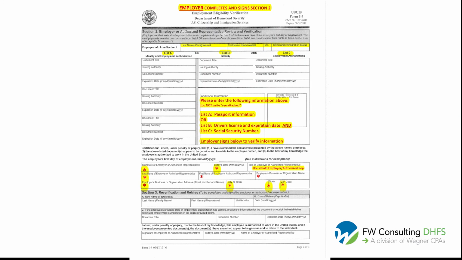The next document is page 2 of the I-9 and is completed by the parent or case manager. Please complete all of the highlighted areas starting with the provider's last name, first name, middle initial, and citizenship immigration status from page 1 of the I-9. Please review the list of acceptable documents prior to filling out the next section.